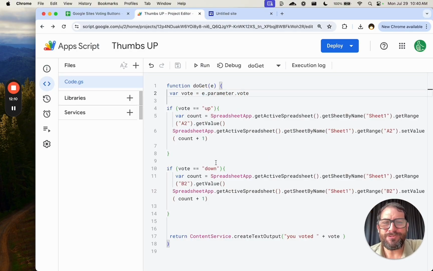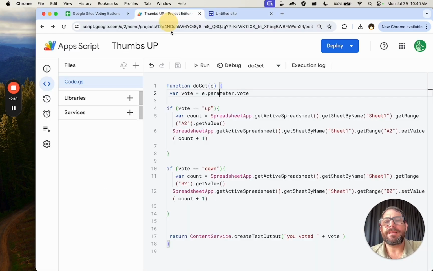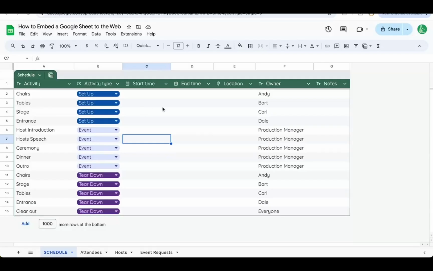I hope this was really exciting. For me, one of my first tries at Google Sites. And it's relatively easy knowing that you can create this doGet inside of Google Sheets and Apps Script. In this video, I'm going to share with you how to embed a Google Sheet to the web.